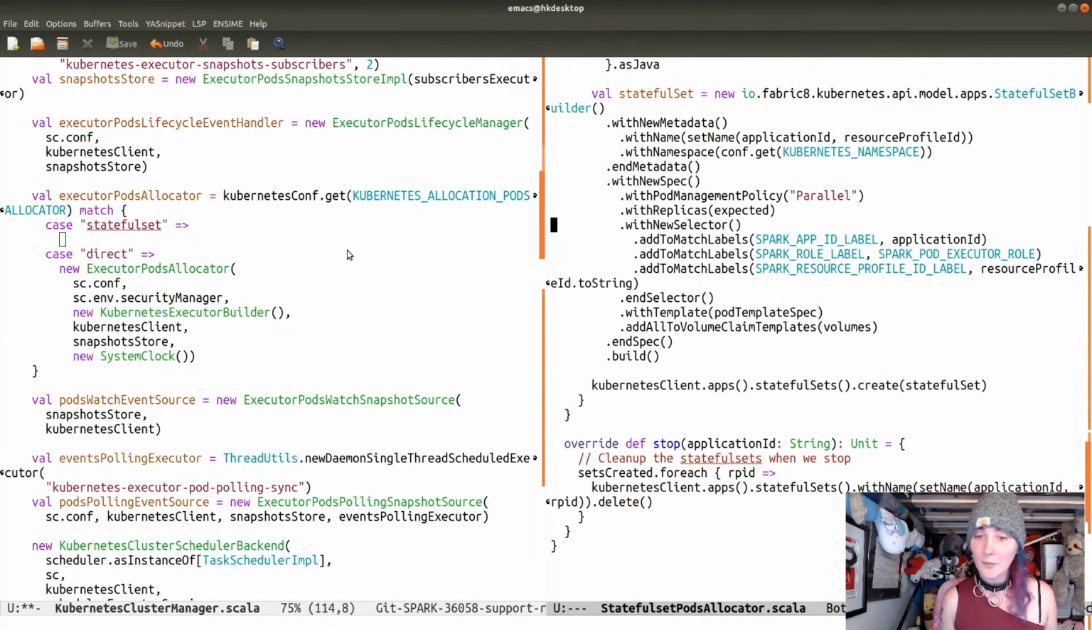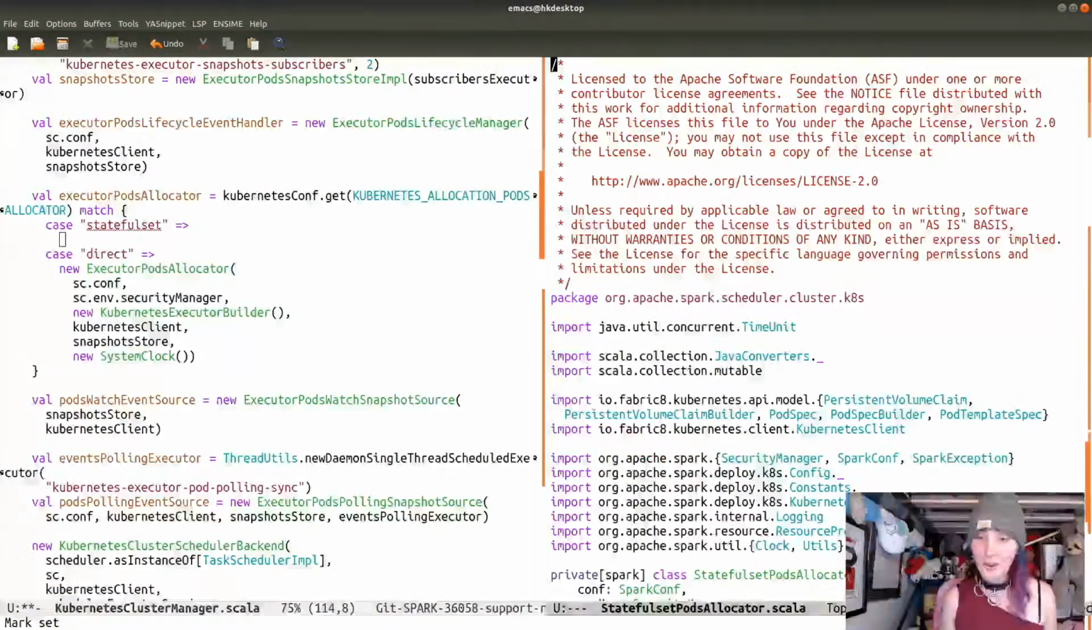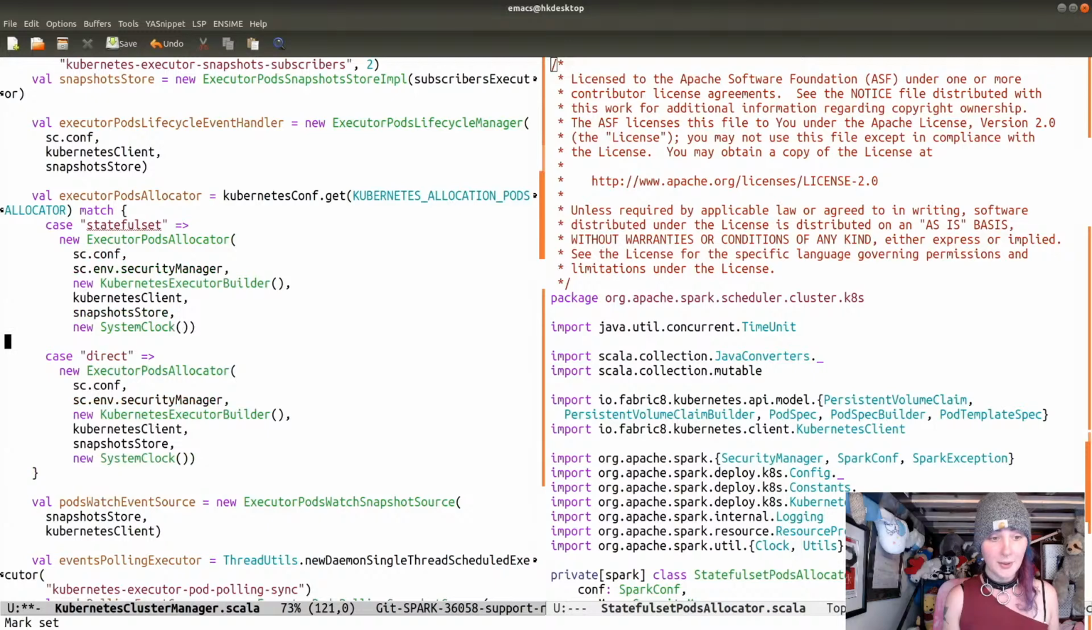So that's what we're going to do here. Essentially, when we're in stateful set mode, we're going to go ahead and construct this.